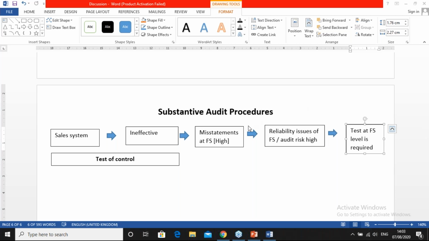Which type of audit risk? There is a question. Answer is, already I gave: control risk, comma, inherent risk. Both are possible. Chances are very high for control risk. That's what I mentioned here, right? Because of this control failure, right? Ineffective control means your control objective is not met, right? So test at financial statement level is required. Clear?